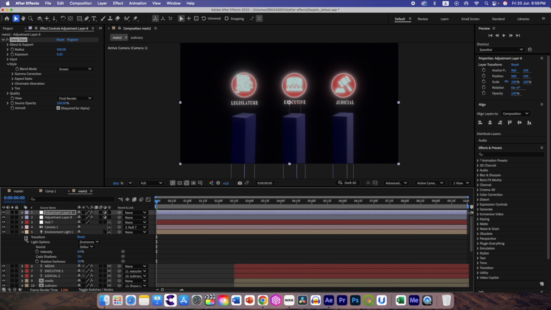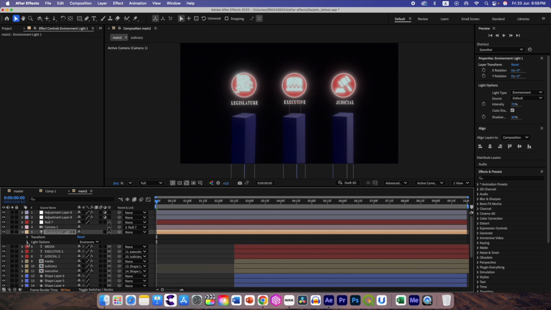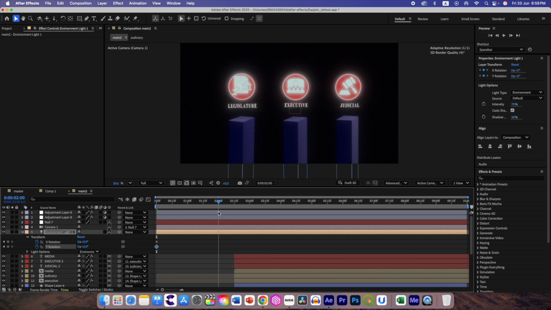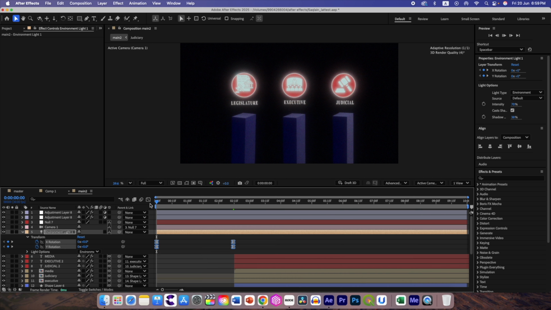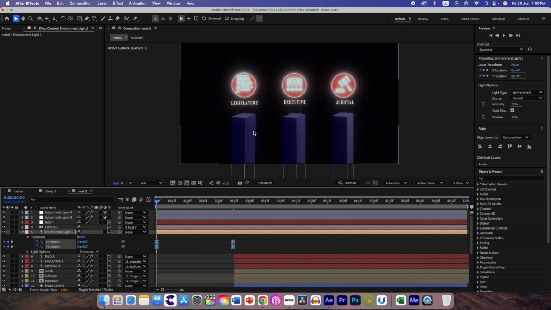Alright, then you can adjust this environmental light intensity and you can see there is a change, so you can increase or decrease as per however you want. Let me keep it 70, so it looks good. You can even animate this X and Y rotation of the light just like this. And let me change this a little bit. So this is how you can change this environmental light. Alright, so it is looking great and you can change this deep glow setting if you want.